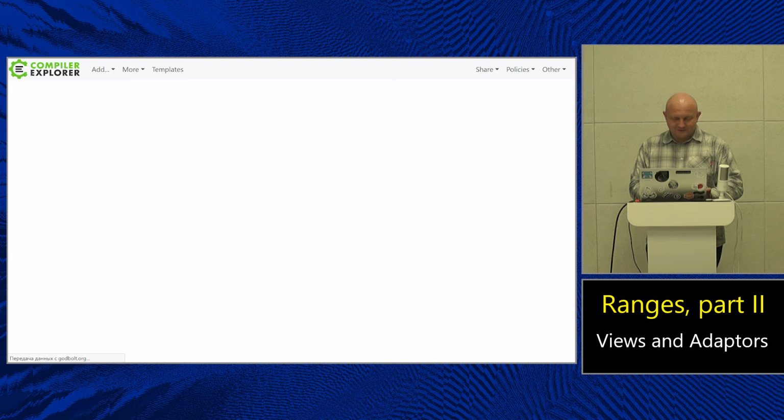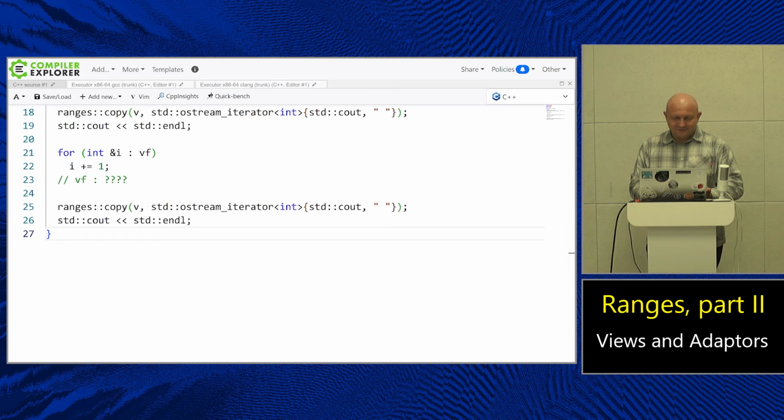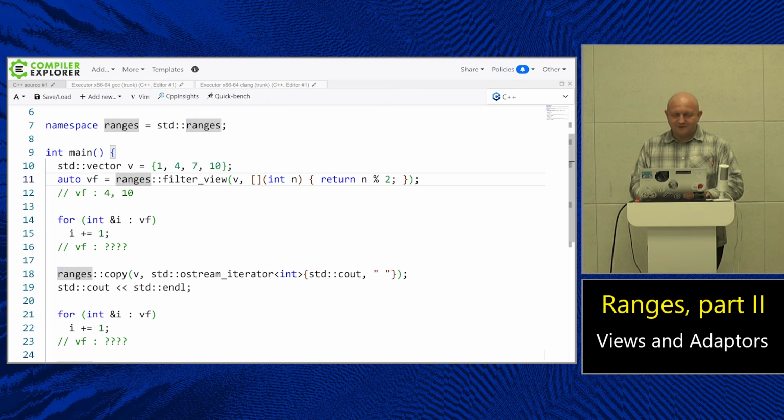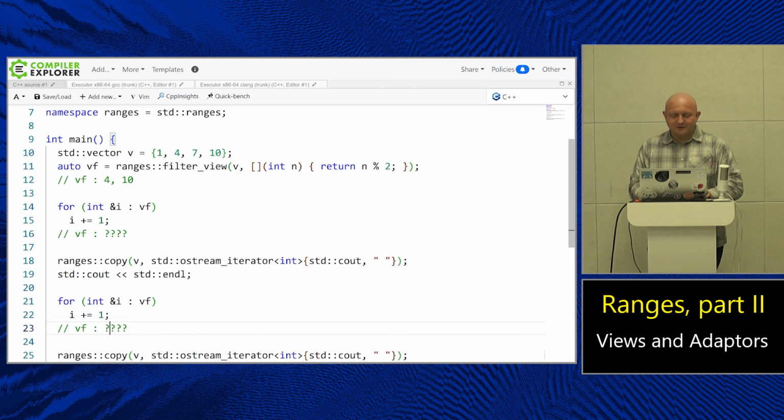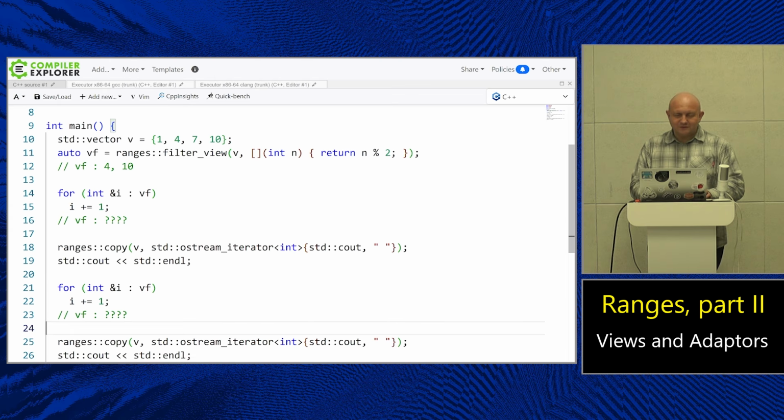Here we go again. And here we are filtering out. The vector now is 4 and 10. And we are adding 1 and ranges copy. And adding one more and again ranges copy. And what we will see on the screen.